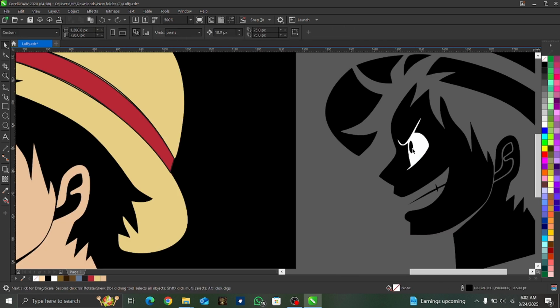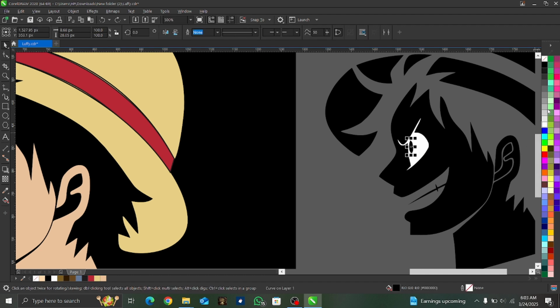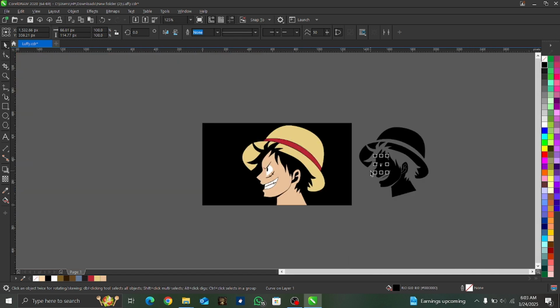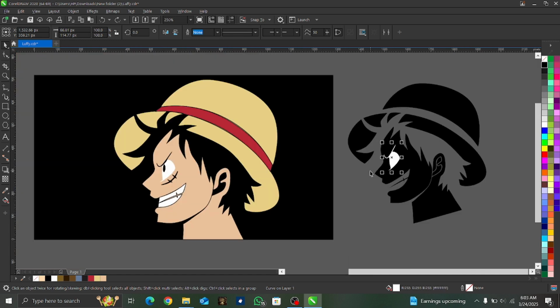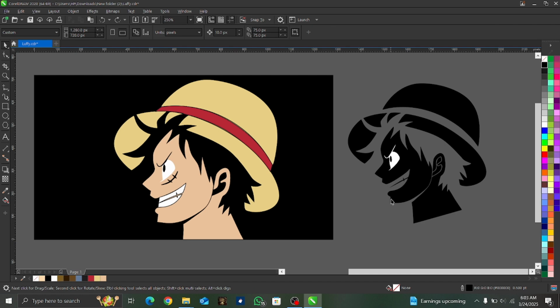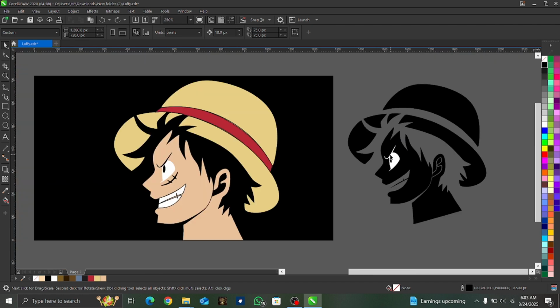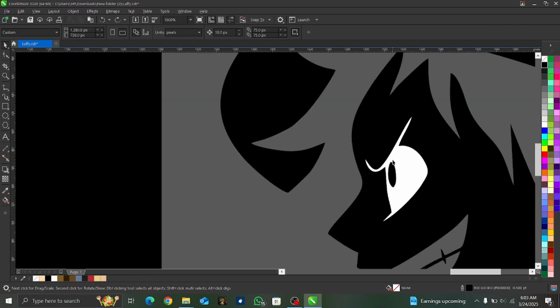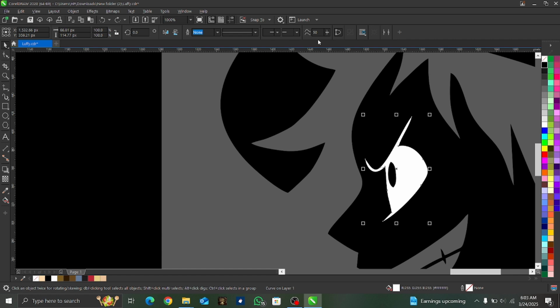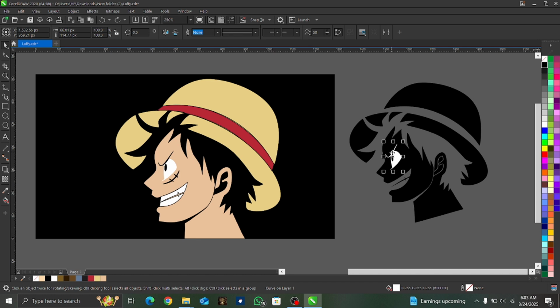So this eyeball, we can give it a white color, and we can give this a black color. What's that? Oh, my bad. It's actually this way. This is correct. Okay. So now this is correct.